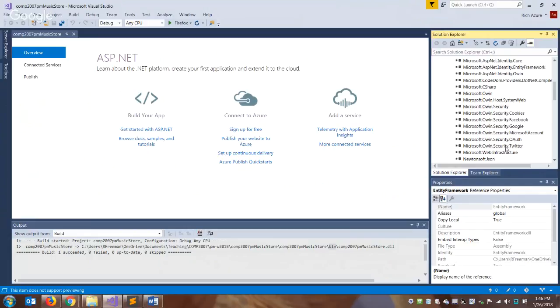OWIN is another package, and you can probably guess what these packages are. They should be self-explanatory based on their names. Right? So if we want to do Google authentication, the library we need is already here. All we need to do is call the methods in there.